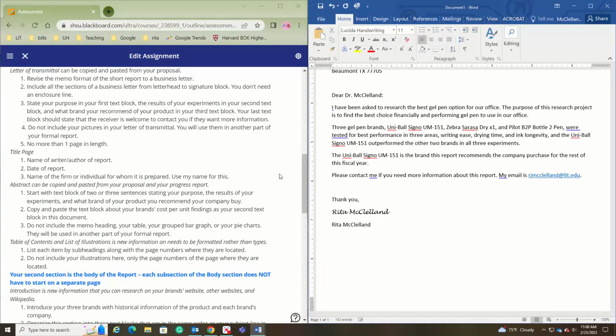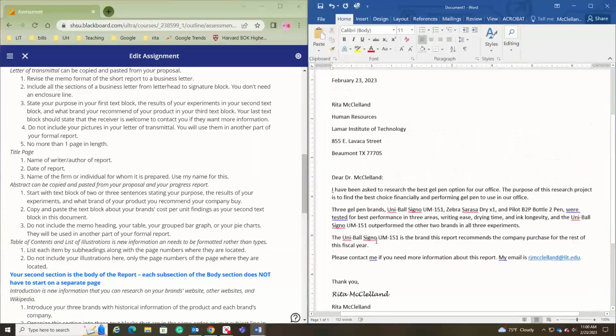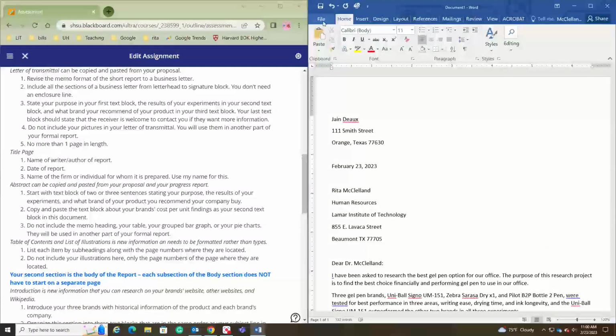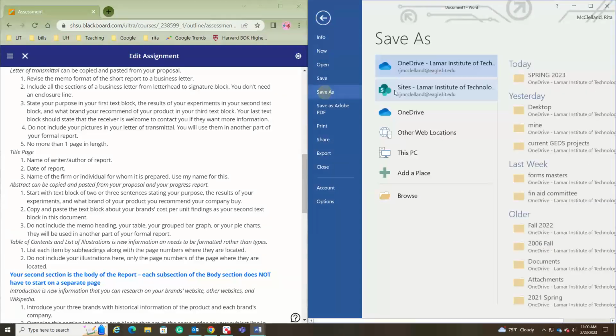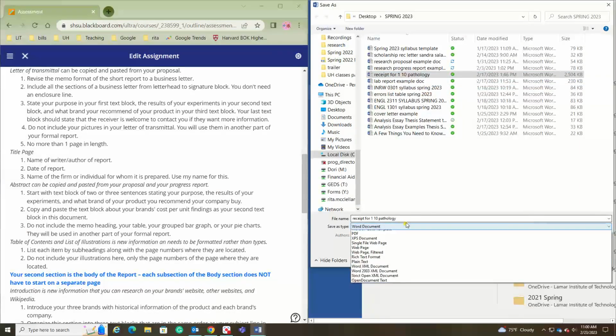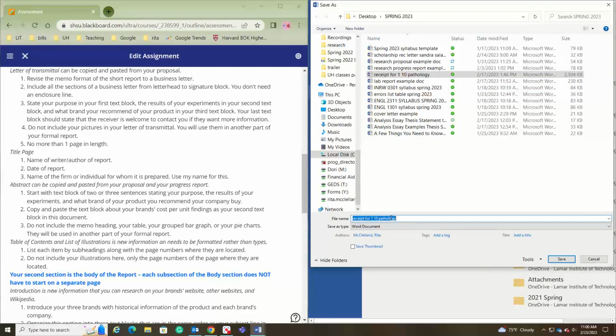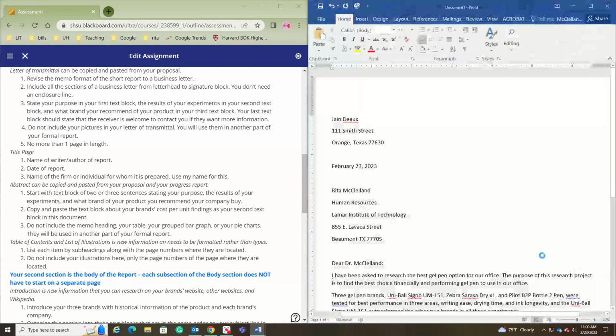All right, so that's all we need. We don't need an enclosure line. I'm going to go ahead and come up here and click Save As, and I'm going to put it in my folder there, and I'm going to call it Report Exam. There we go. All right, so quick review.